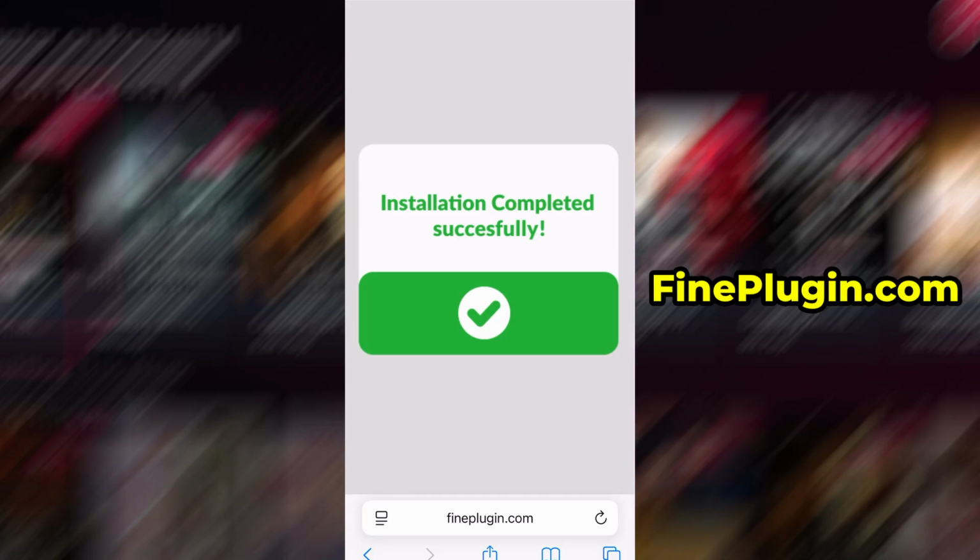For me, everything went smoothly, and as you can see, everything is now fully installed and running smoothly. That's all there is to it.